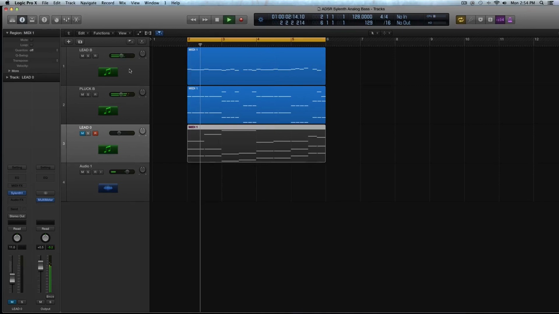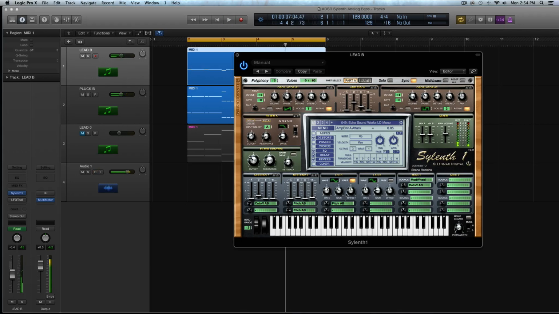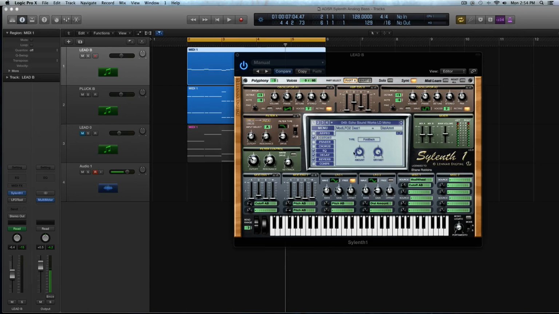Unmute these. Alright, so I'm going to load it up in LFO2. I'm going to click distortion amount and have my distortion on. So now there's this little low frequency oscillator hitting my distortion, which is just going to make the sound thicker and bigger.